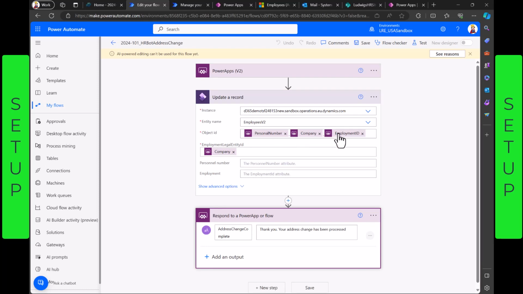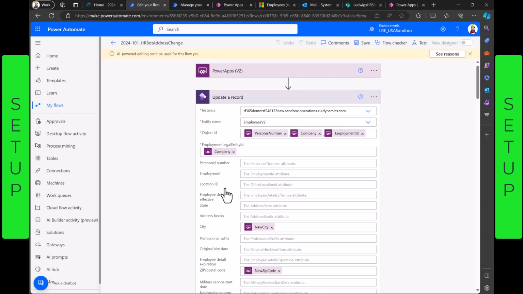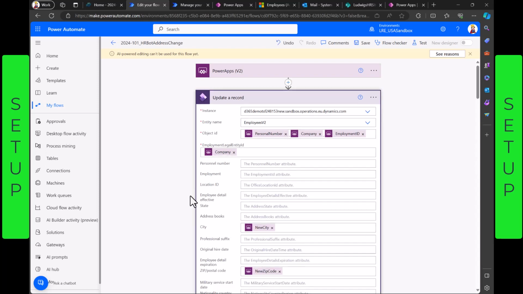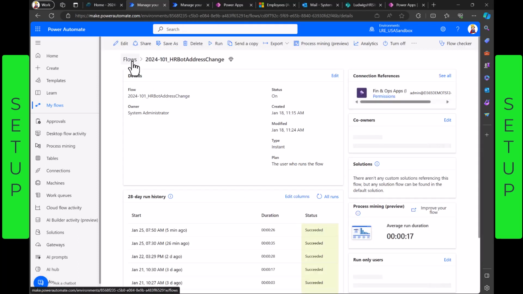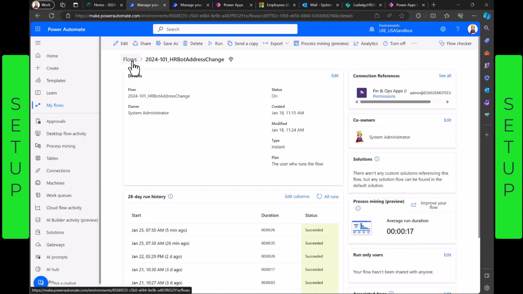So here is the information that you need. And then further down, I update here the city, zip code, and whatever you have. And the same applies for the name change. The only difference is that there's an approval step in between.